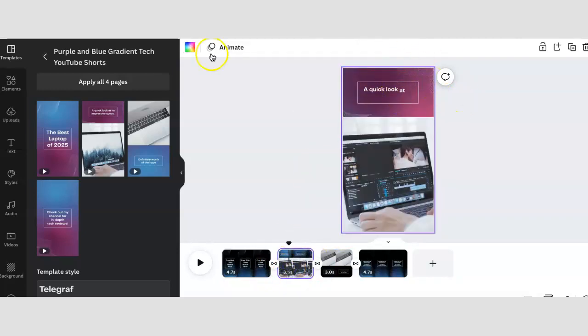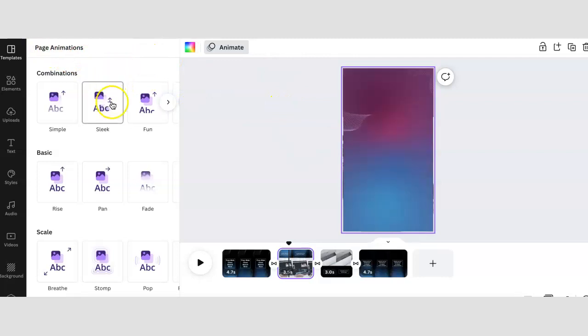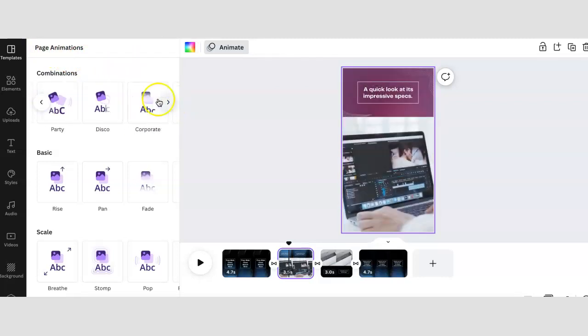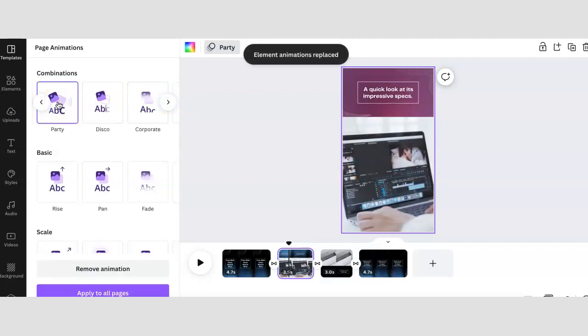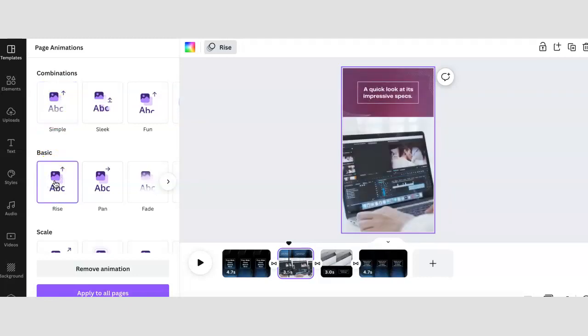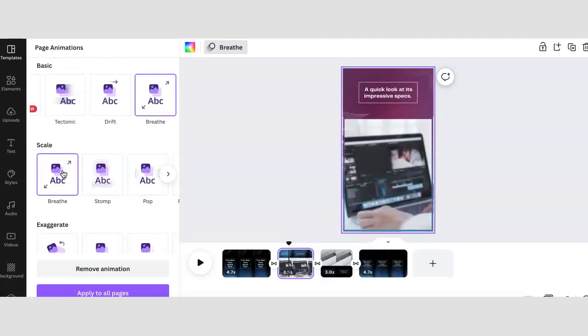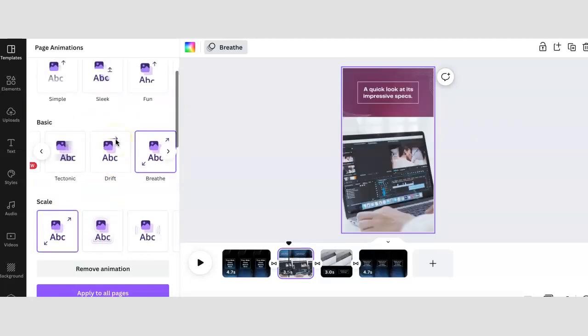You can choose different ways to animate the letters. For example, here the animate button brings up page animations, and so you can use different things here, which are like a party. See how it just slots in there. You've got simple, just appears, rise, comes from the bottom, pan, comes in from the side. So you've got various options of bringing in the different text and images.